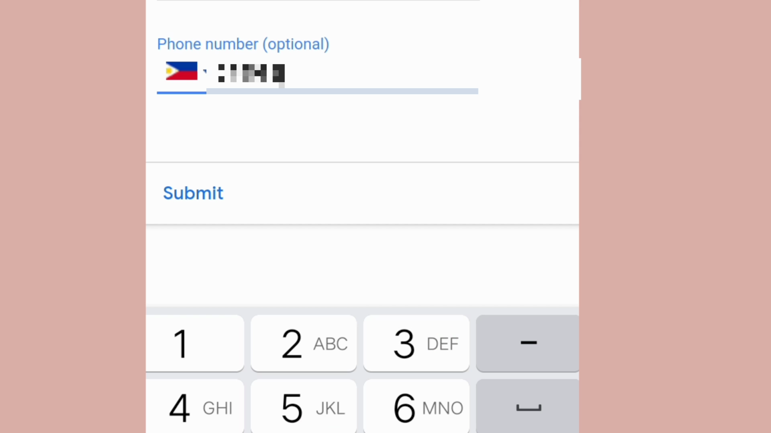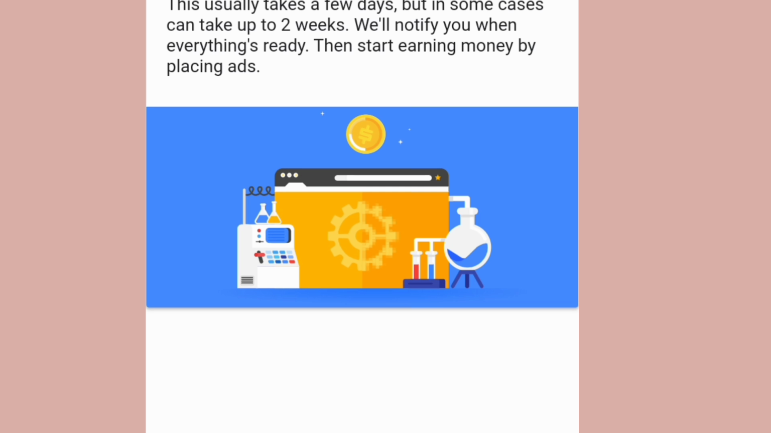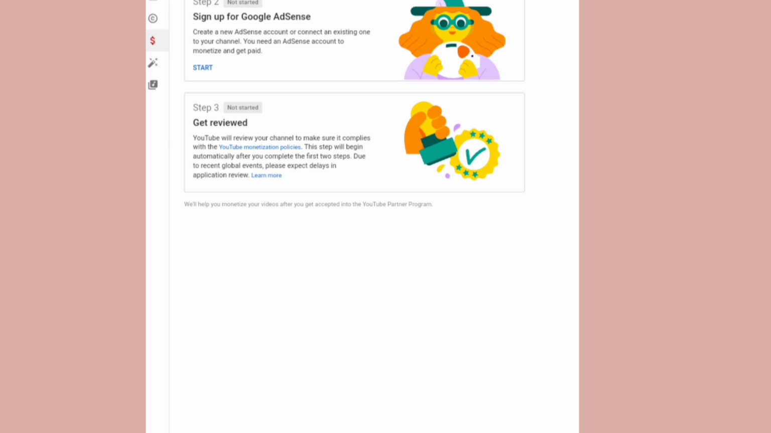And, put your phone number guys, okay? And, this is optional. You can leave it as well. So, pindutin nyo naman guys yung redirect, okay? So, ayan siya guys, in progress na po siya, and it will take several days para i-email kayo ni AdSense na okay na yung payment ninyo or payment mode ninyo, okay?